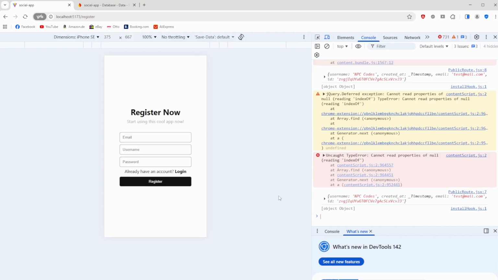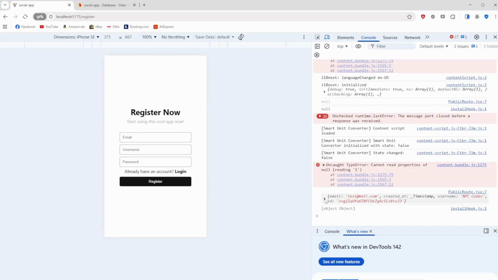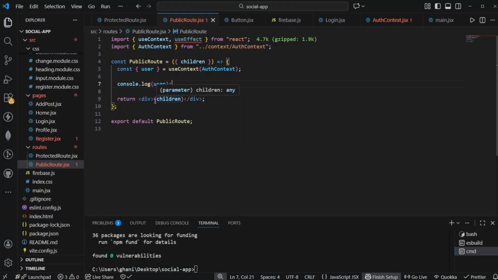So now let's take a look. You can see if I reload this page, we're getting this user right here. So currently we are actually logged in because we're getting this user. So we should also, in this case, not really render the children because the user is currently logged in. It doesn't really make sense to render the children. So I'm going to check whether we have a user. If we have a user, then we want to navigate to a different route. And only if we do not have a user, only then we want to display the children.